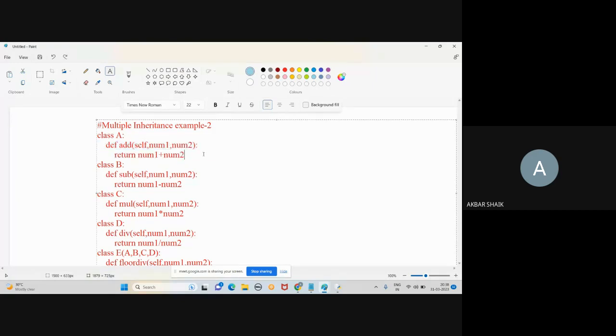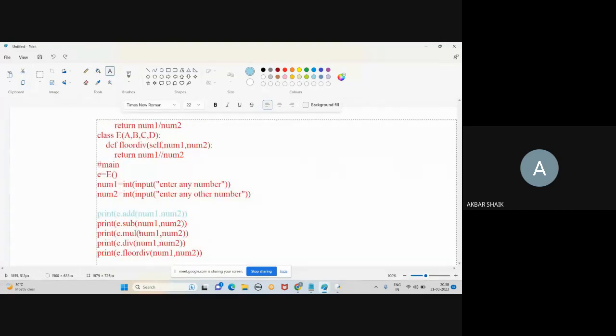Once this is executed, the control will go back to the next line. What is the next line? This line, e dot sub. Whenever I call this function e dot sub, again it is going to search for the definition of the sub method, go to that line, execute the statements in that method, and again come back here.